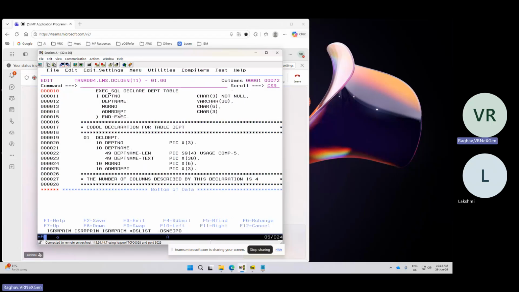Now you can see this department number, CHAR 3, got converted to X of 3. And VARCHAR got converted to length and text. All VARCHARs will always become a group variable name. In the group variable name, we'll have 2 elementary variables, which are length and text. This is standard.